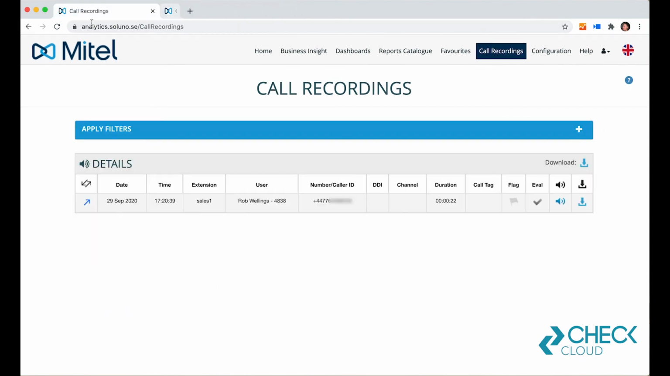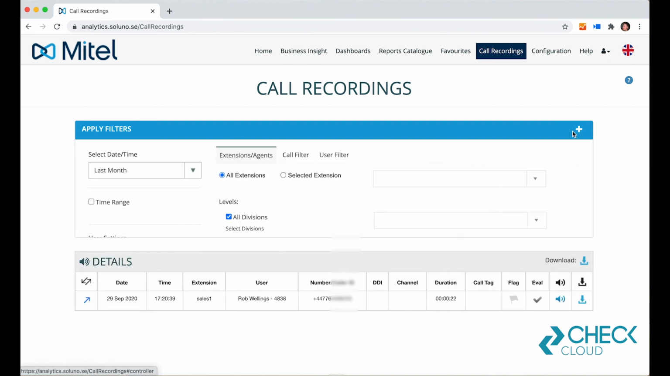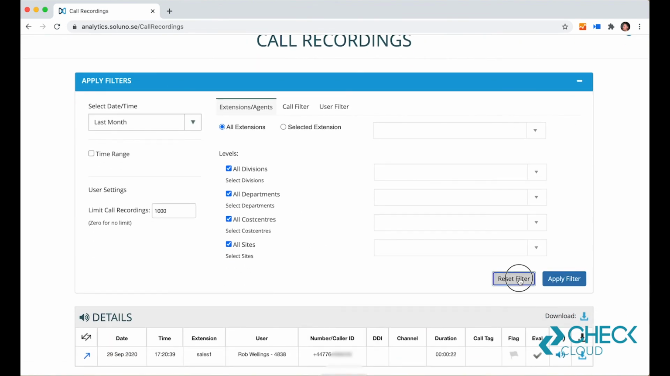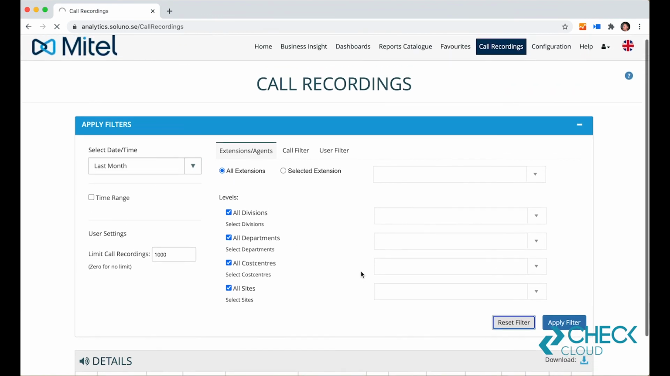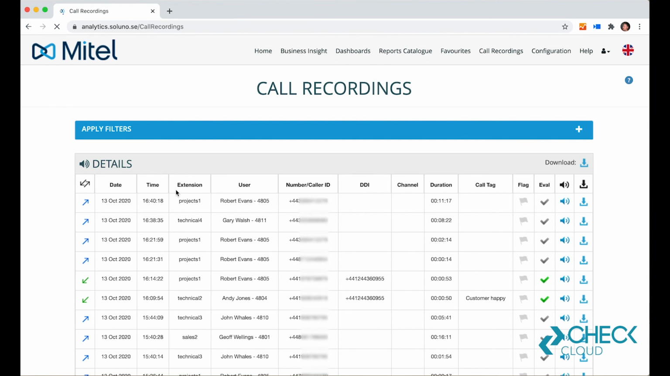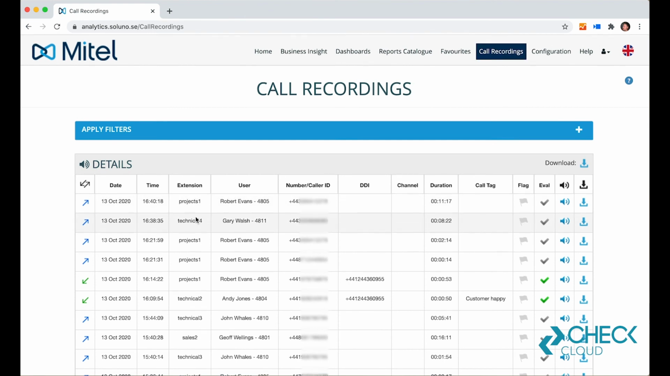I can close these tabs and go back to another call. But if I want to reset the filters, I just click down here and it'll reset the filters, and it'll bring up that entire call list again in chronological order. So I can see the latest call that either I made or called me. So that in a nutshell is how to use the Check Cloud Mitel call recorder.